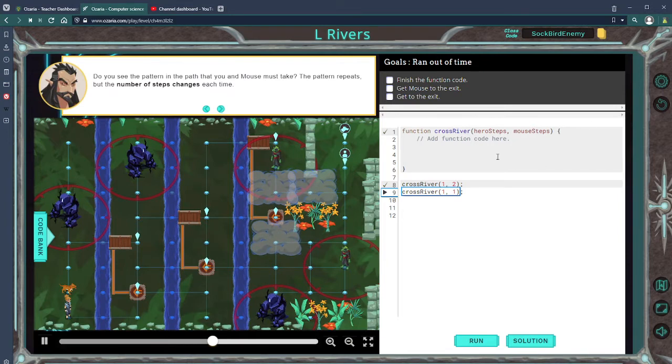Yeah, so it looks like mouse steps is going to be always right two, but it's going to be a different number up. And that's what I was trying to figure out. So if you weren't following along, hero's going to move up one, and mouse is going to move up two.